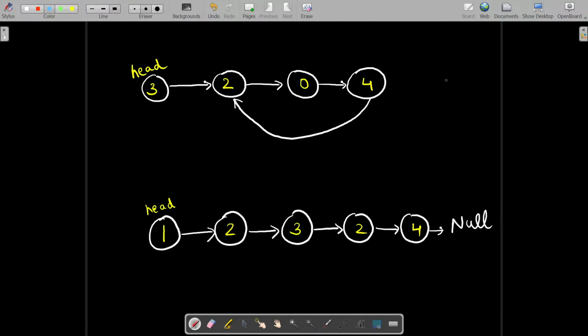This is our fourth video on the linked list series, and in this video we will be discussing the question Linked List Cycle. In this question we are given the head of a linked list and we need to return true if there exists a cycle in the linked list, otherwise we need to return false.